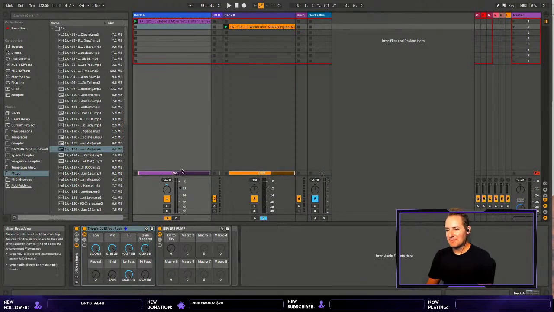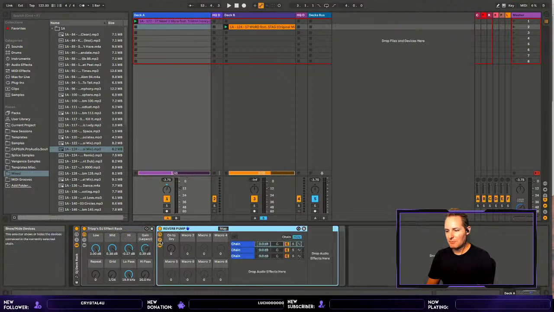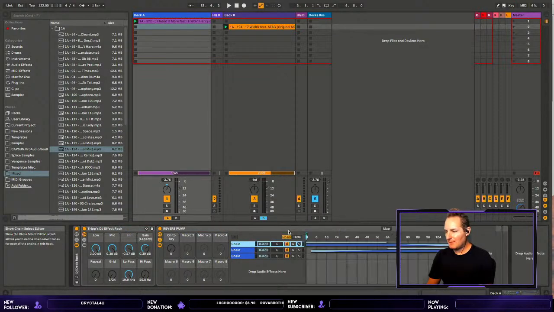Gotta give them the tips. And then this reverb pump is just basically a reverb chain that's been set to crossfade between two different types of reverb. And that's what creates the effect.